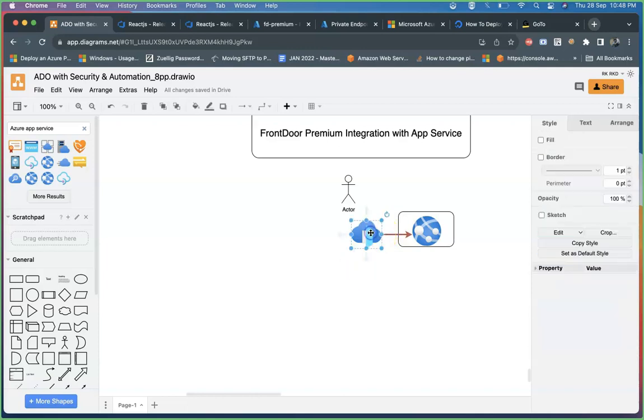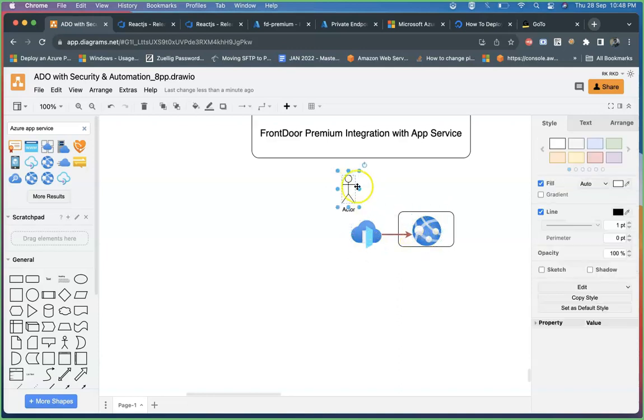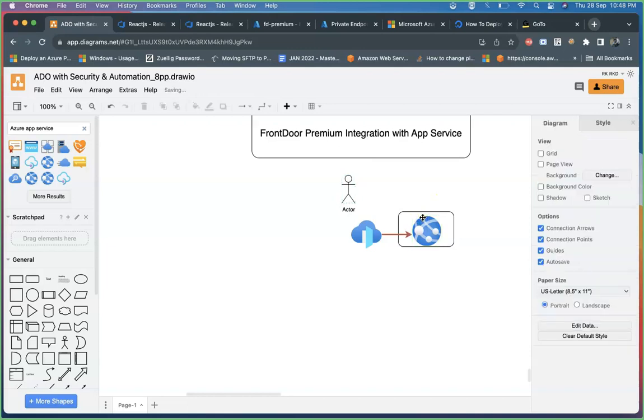So what exactly will Front Door Premium do? Front Door Premium will form a private link with the app service, so that your communication from front door to app service is completely private. No man in the middle. This person cannot hit this app service directly. That is not possible from now. That's exactly the advantage you are getting here.